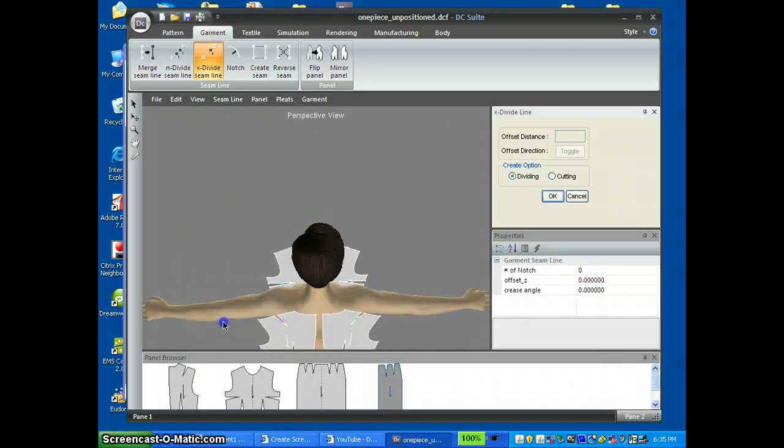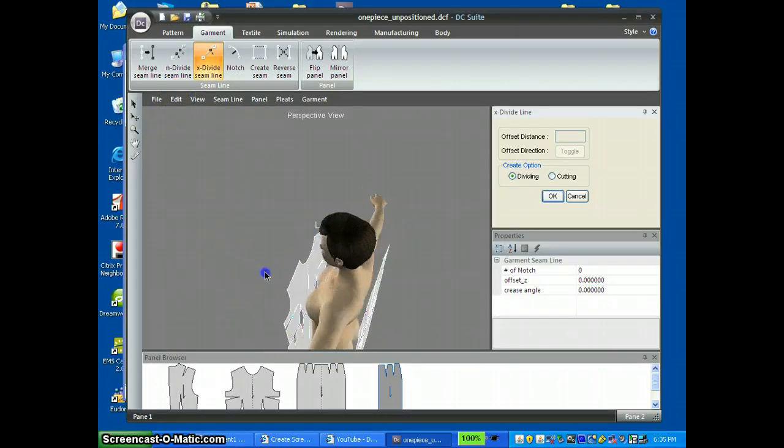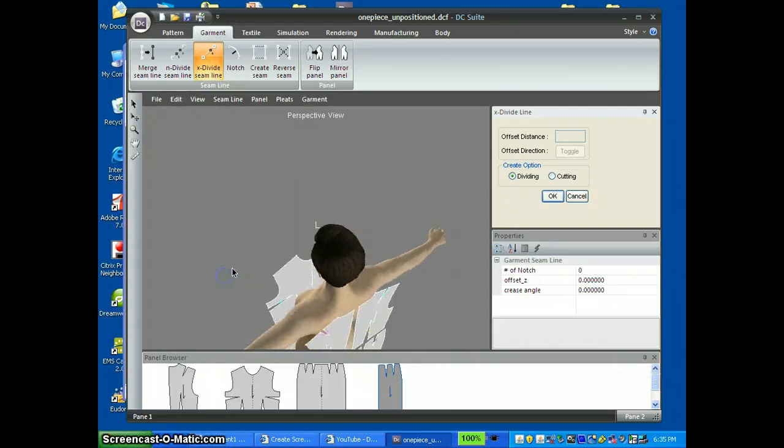Let's switch over and do that on the other side. So again, X divide seam line, toggle to the other direction. 5.97. It's still not putting it in the right direction, so we're gonna, there we go. Now we've toggled it right, and we're gonna click on OK. A little hard to see it, but yep, our notch is there.